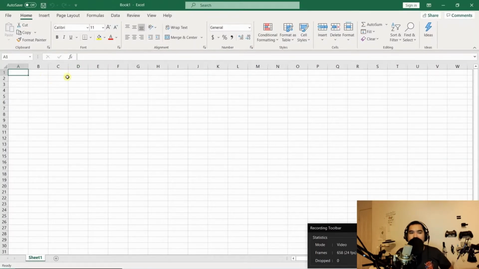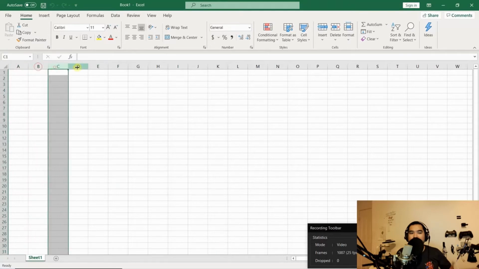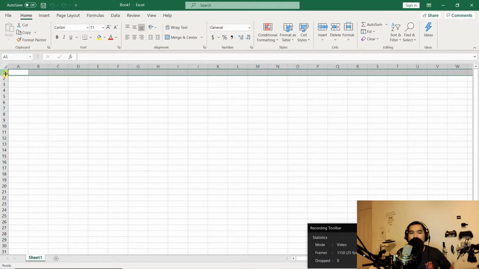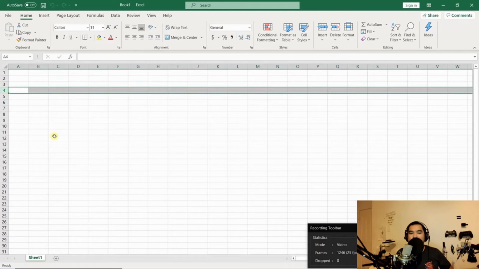Just in case some of you are beginners, these A, B, C, D, E, these vertical ones, those are columns. Column A, column B, column C, column D, and so forth. And these going horizontal are rows, row 1, row 2, row 3, row 4, and so forth.